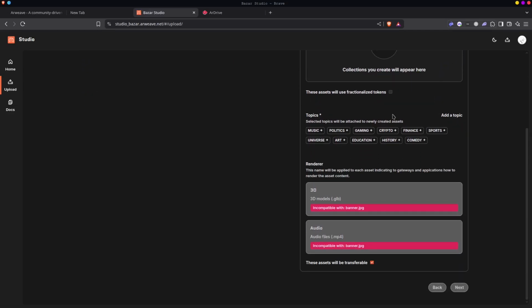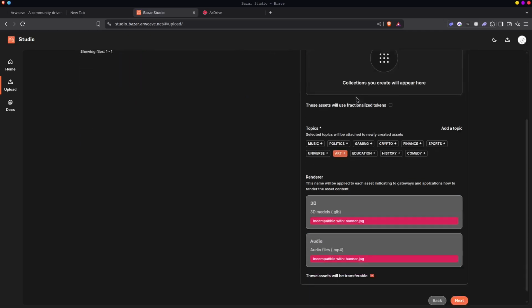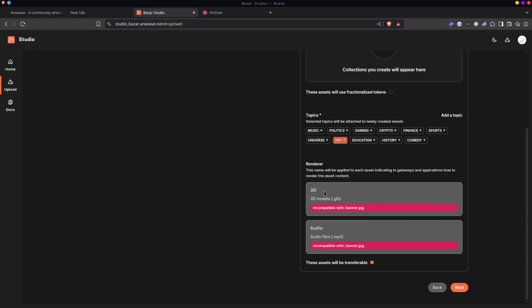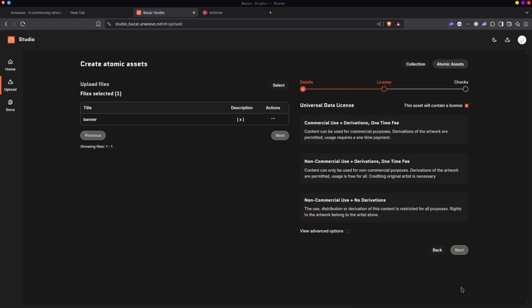I'll come here under these options. You can set the category for the asset you're uploading. I'll set that to art. It's not a 3D file, it's not an audio file. And then if you want to be able to transfer the asset to a different owner or to sell it after you've uploaded it, leave this checked. But if you want the asset, once uploaded, to permanently live on your profile and you won't have the option to transfer it later, you can uncheck this. But I'm just going to leave this checked and hit next.